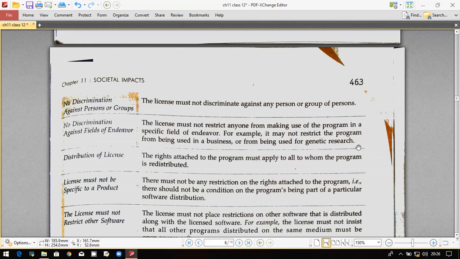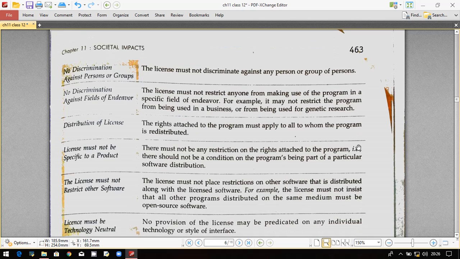The next thing is the distribution of the license. The rights attached to the program must apply to all to whom the program is redistributed. That means if you have downloaded a free software and you distribute that software, the same license has to apply to the distributed software also. It should not be that the person who downloaded the software has one license, and the person to whom he distributed it has another license. Free software is distributed under the same license as the person who originally got that software.